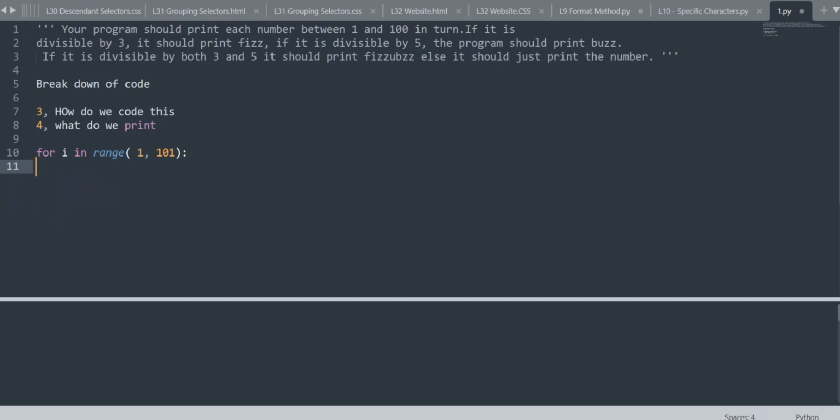Let's try coding up what we've done. If i, when you divide it by 3, gives you a remainder of 0, print fizz. In terms of coding and giving you errors, there's nothing wrong with this code. It'll run perfectly fine. But here's the problem with it. Other than the indentation, which would give you an error. Indentation is really important.